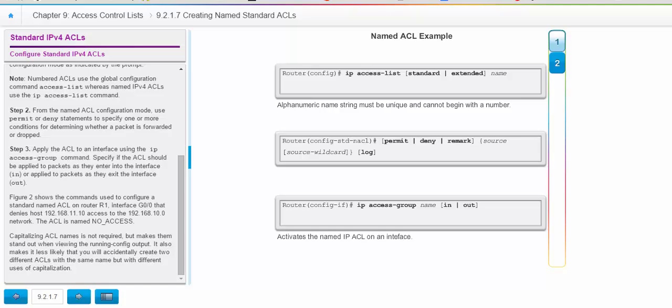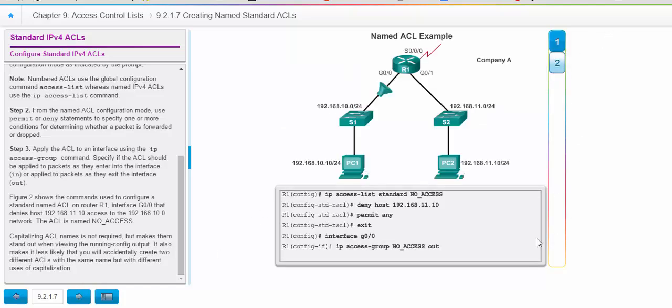Now keep in mind that when you name your ACLs, capitalizing them is not required. It just makes it easier. They stand out a little bit better. So anything to make your life easier, why not do it? So do the capitalizations. Here you see the actual configuration.